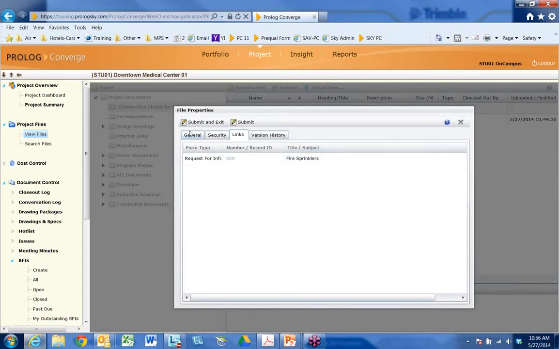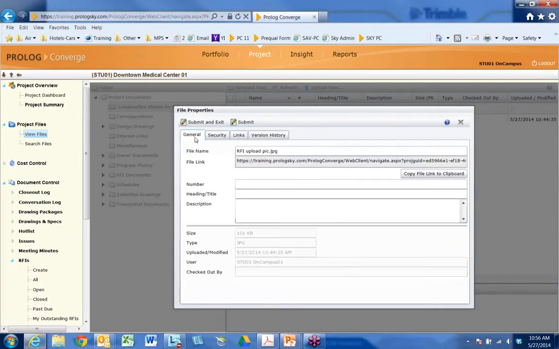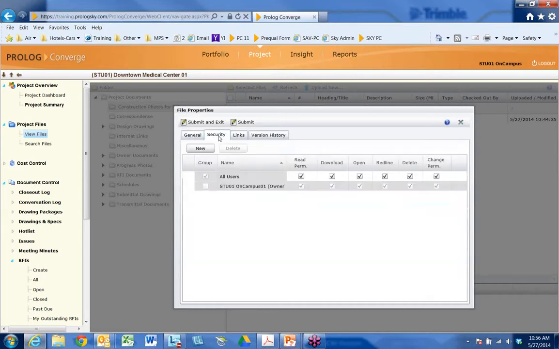So now that we're in the properties of the file, over here on the General tab, you can see, just as the name suggests, general information about the file. So you have the name, you have the file link. There's a useful button over on the right-hand side that says Copy File Link to Clipboard, which means you can copy this specific link to your clipboard and then email the link to a person. Number, heading, description, we didn't fill any of that in, and then you see the size of the file as well.